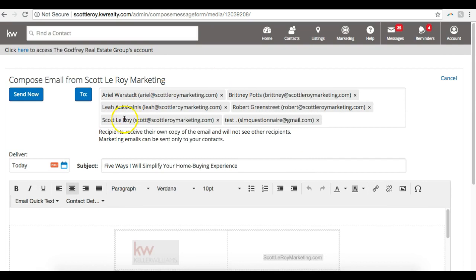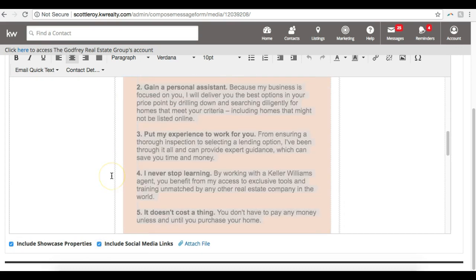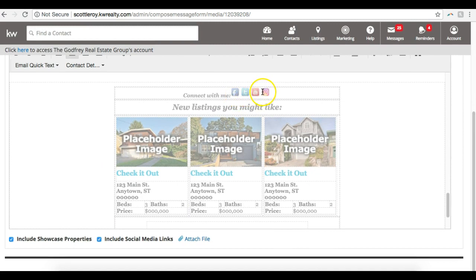We've got our emails in here. If we scroll down, if we want to add in those showcase properties, you can click Include Showcase Properties here. And then I'm going to click Include Social Media Links. So if we go down, you can see our social media links are here, and then it's going to put in some properties for you.